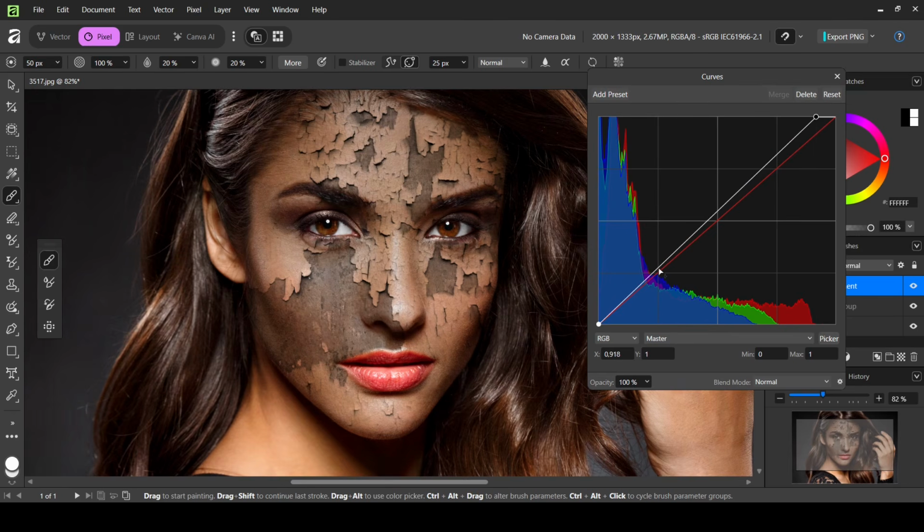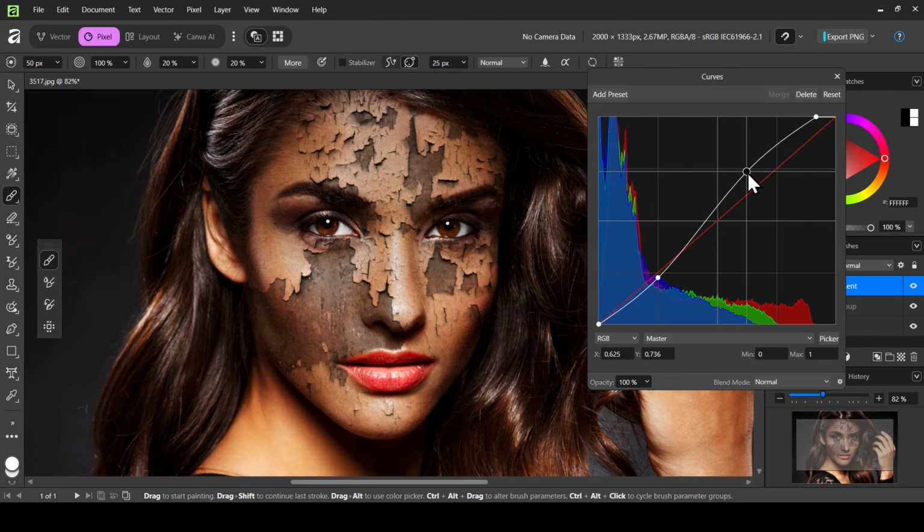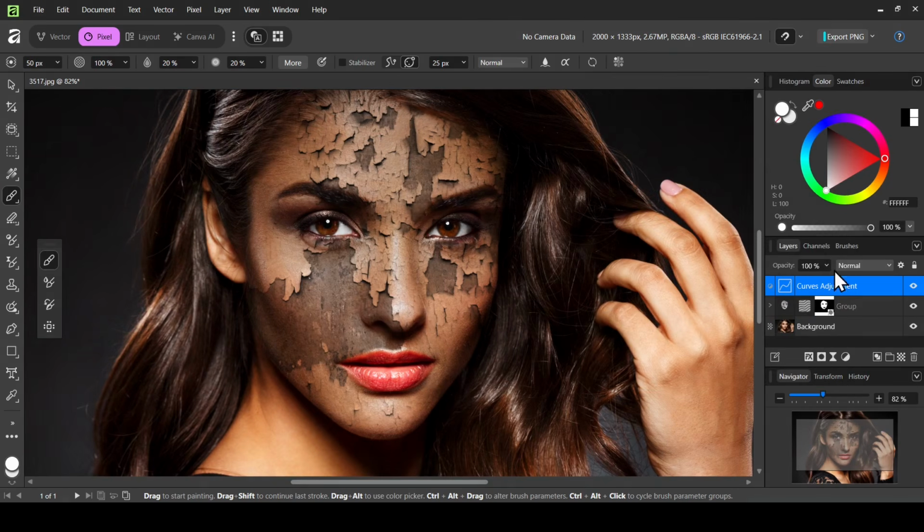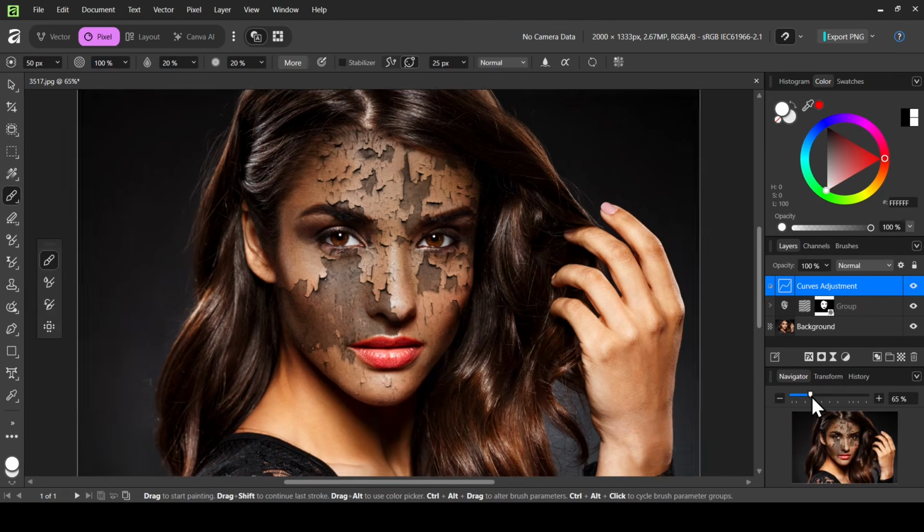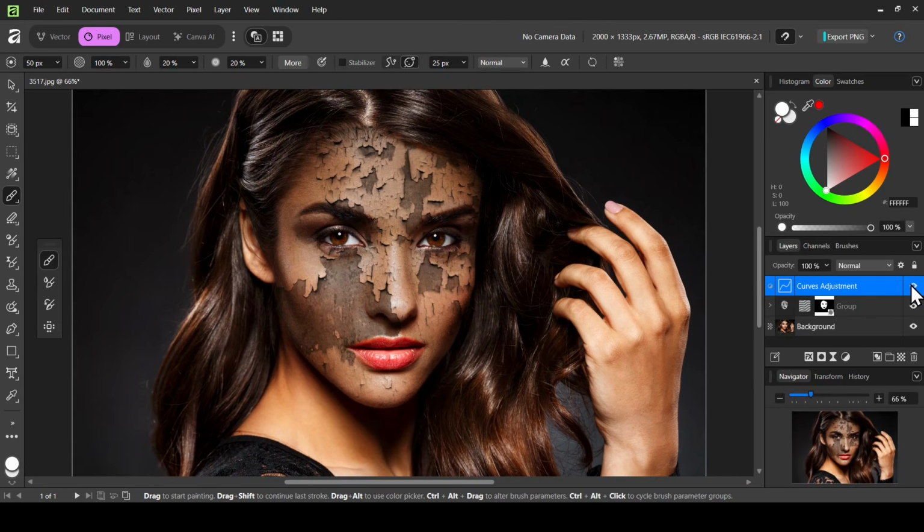And then here, I'm just going to increase the contrast by darkening the shadows and then brightening the highlights. So it's too much here. So here it is. I think I'm going to leave it here. So let's see the before and after.